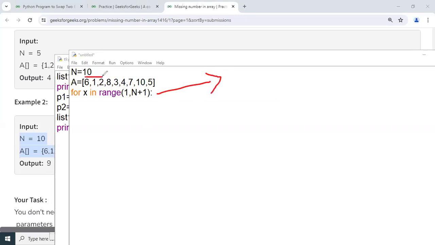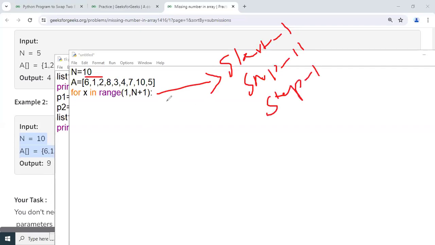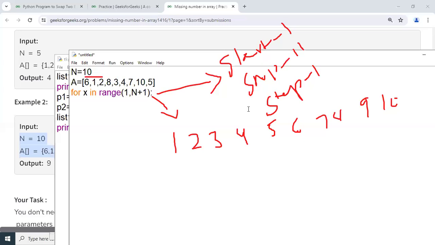What is the value of n? 10. So 1 is what here? Start. What is the value of stop here? 11. What is the value of step here? 1. So this range generates how many values? 10 values. 1, 2, 3, 4, 5, 6, 7, 8, 9, and one more value is 10. It generated 10 values, right?